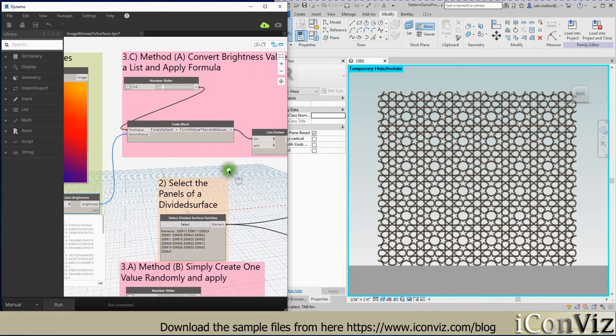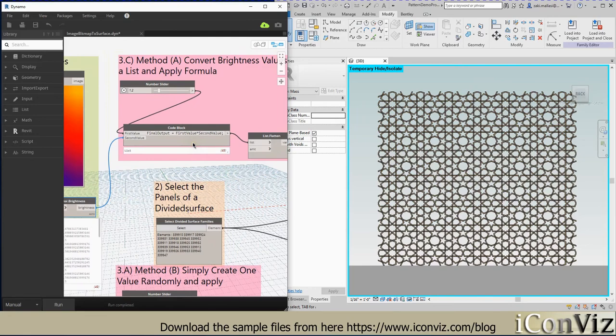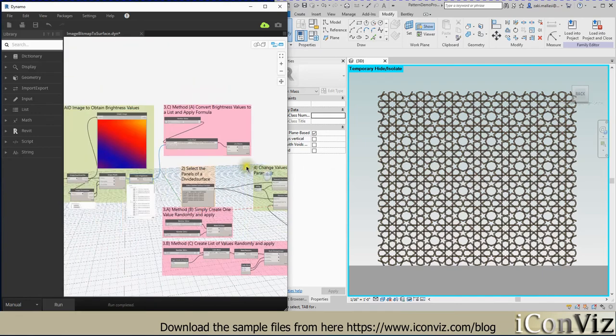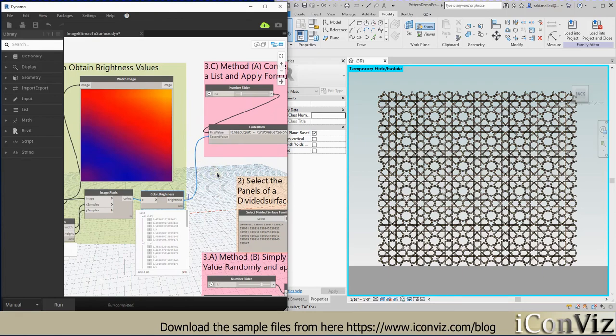The result of multiplying the first value, which is a user-specific value, and the second value, which is the brightness, will create this effect of mapping the pixel shapes on the divided surface panels. And this is what we mean by articulating and dynamically configuring the facade panels. Again, this image can be an aesthetic image. It can be a designer's vision of creating an effect on the facade.